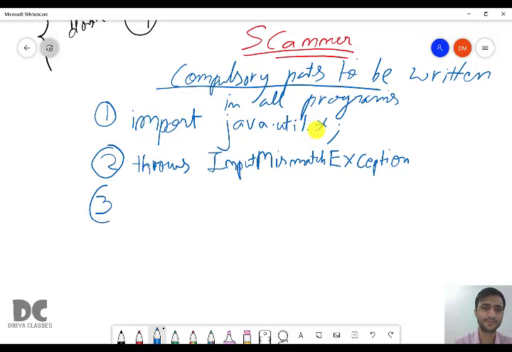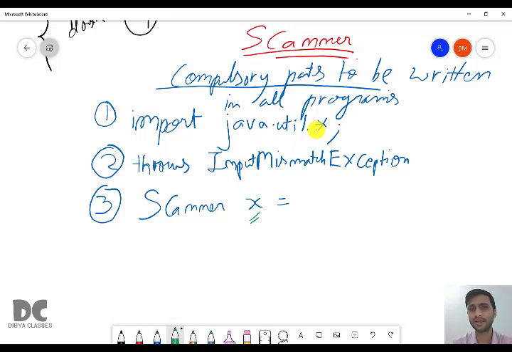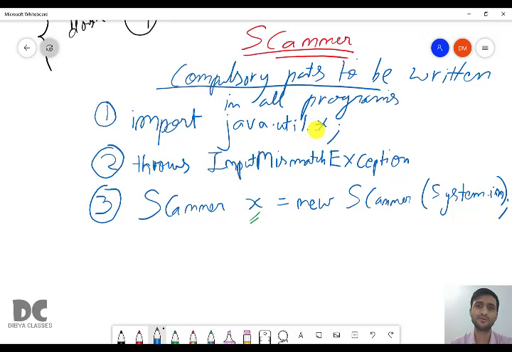Third point, Scanner x equal to new Scanner, and within brackets System.in. It is not compulsory to write x, here x is the object, and you can give any object name according to identifier rules, but generally we take x. In all the scanner programs you have to write this line also.